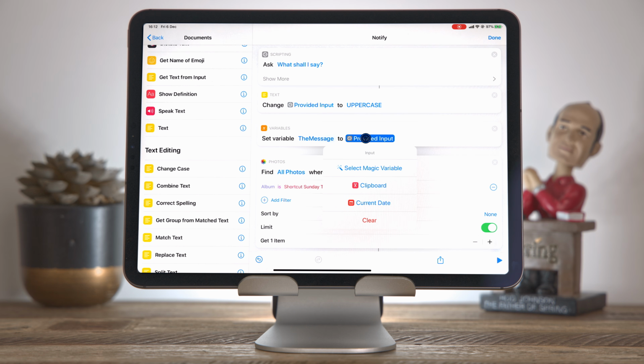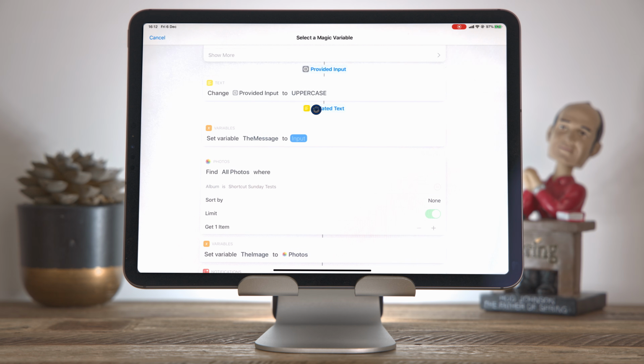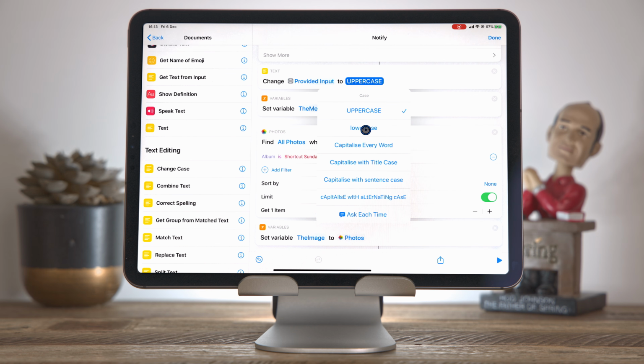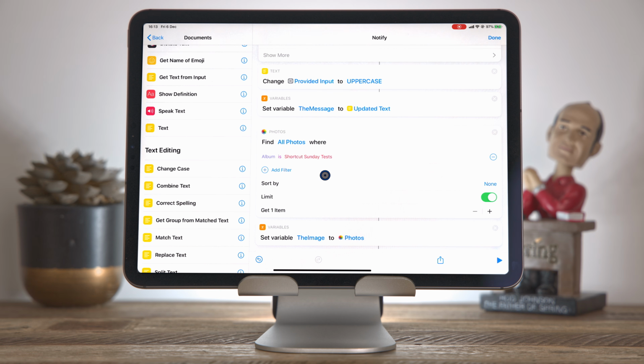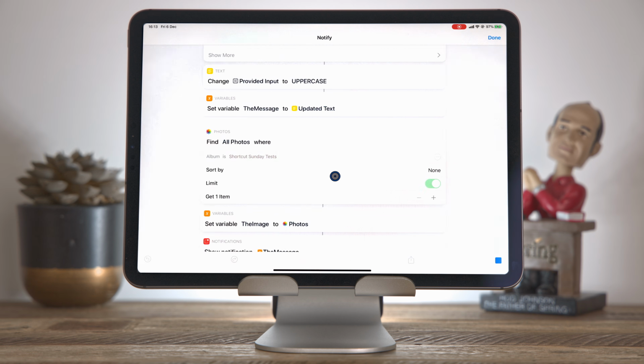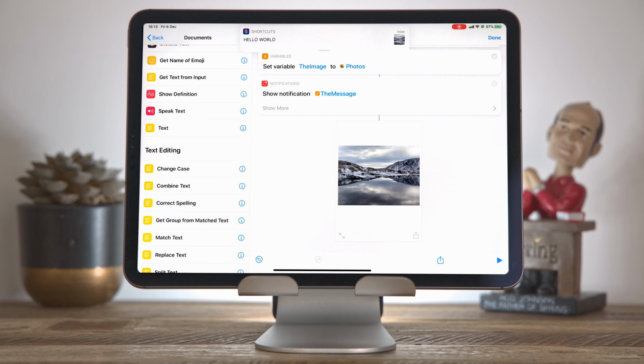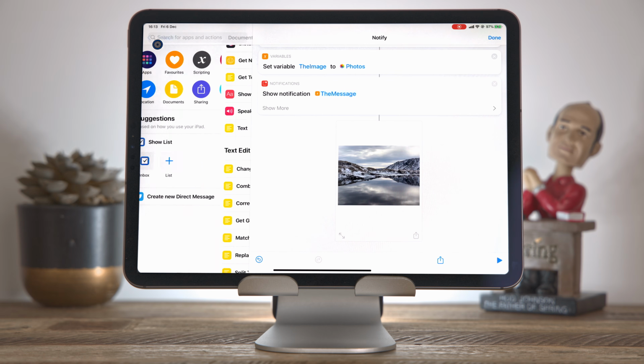So long press on that, clear, press and select magic variable, and I want to choose this updated text here. And I'm going to change the provided input to uppercase, and I can click on this and choose other things, title case, sentence case, messing around, but we'll leave uppercase for now. And we'll run this shortcut again, and we'll do hello world. When the notification comes through, you'll notice that we've got it all capitalized. That's very, very handy.